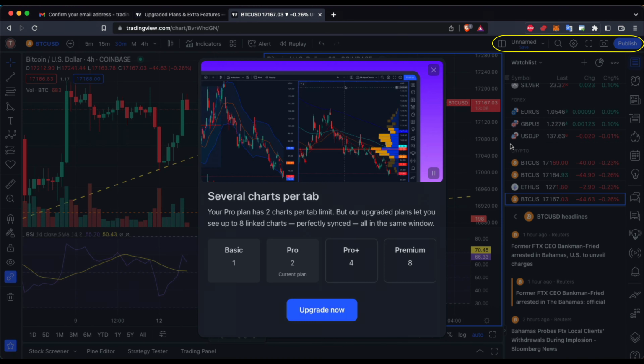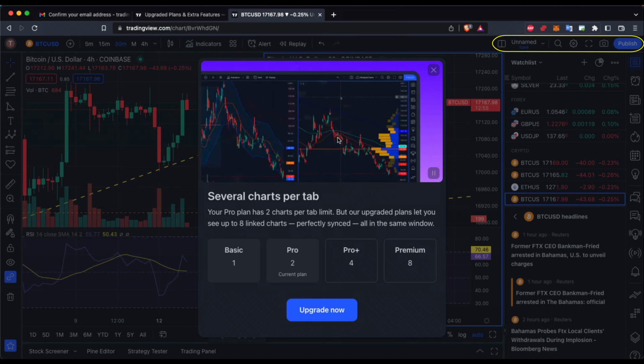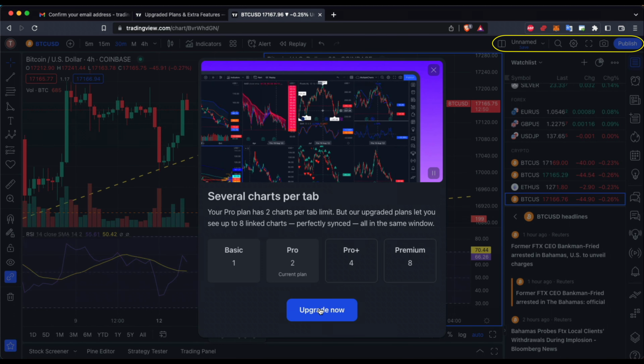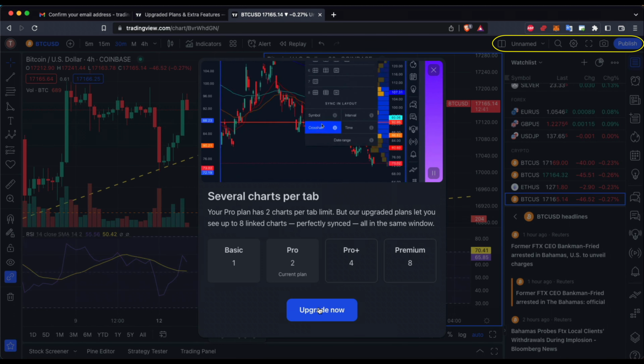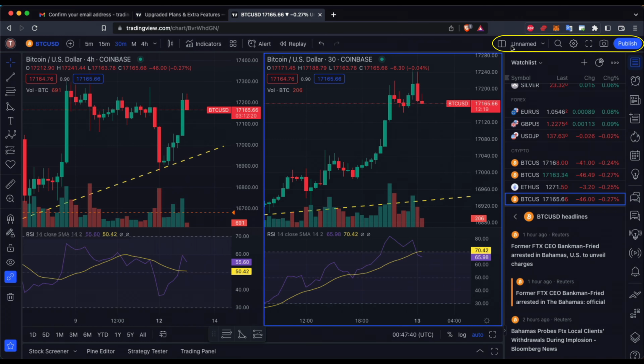I'll try change it into a 6th one actually. Yep. So as you can see, it won't allow me to change to a 6 image layout because of the subscription that I'm on. So I'd have to upgrade to get to a 6 chart layout. So a Pro plan only has 2 charts per tab limit, and the Pro Plus has 4 and the Premium has 8. So all of them are on the Premium one. The Pro Plus has 4 and the Pro plan only has 2.